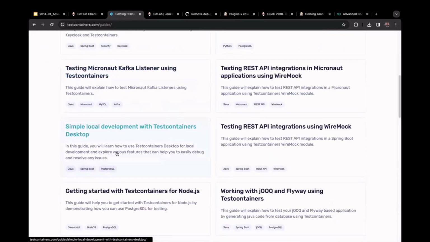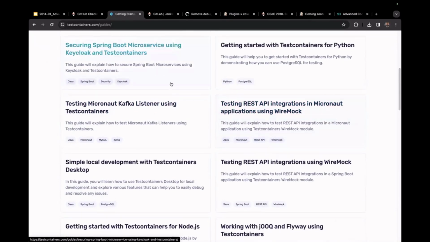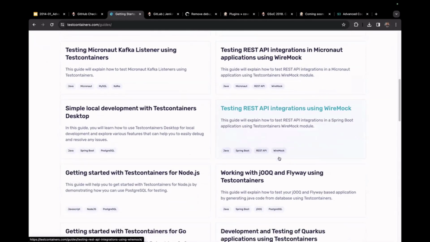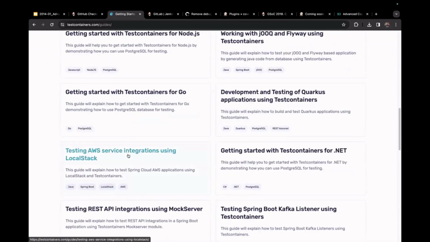And for example, yeah, so there is WireMock. WireMock, of course, we will skip for now. But for example, if you use Micronaut, if you use Kafka, if you use Spring Boot, if you use Python or other tools, you can find a lot of information and examples here.